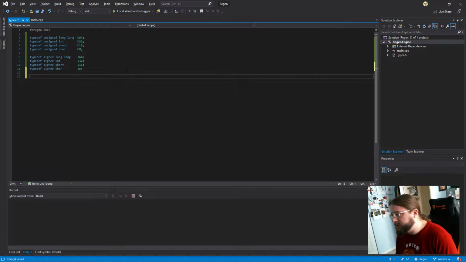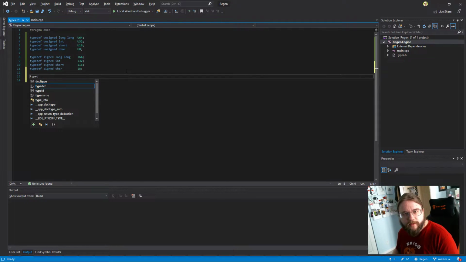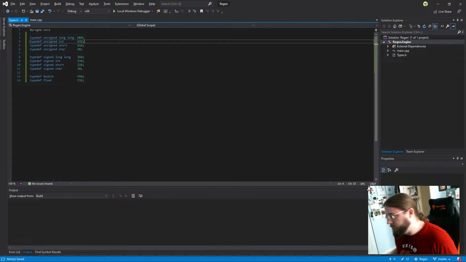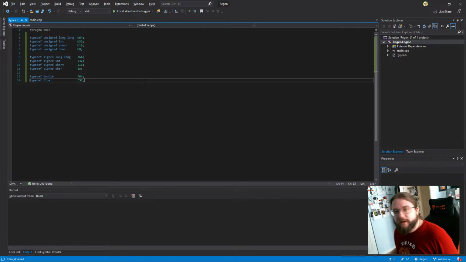And then I like to do the same thing for float. So typedef float, and I'm going to call that f32, and then typedef double, I'm going to call that f64. I'm probably not going to use doubles all that much, but in case I do, it makes things a little bit easier to manage so that I don't have to type out all this verbose language all over the place. So I like to do that.